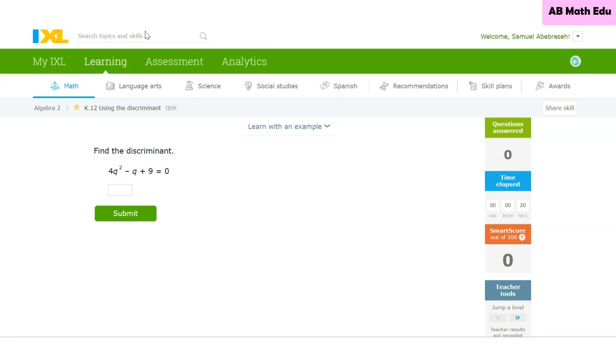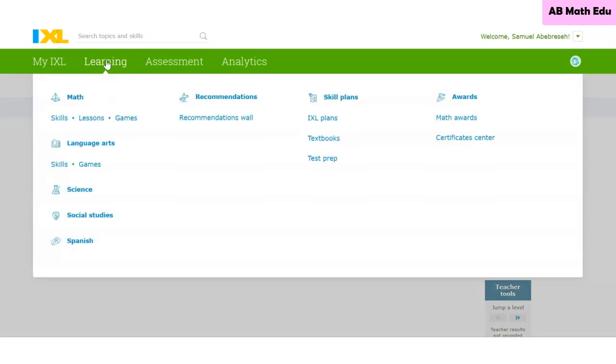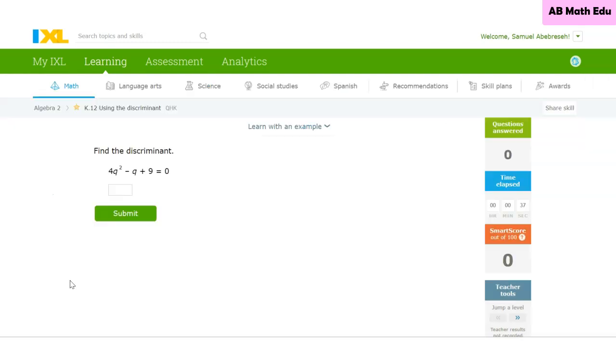It takes them right away to that discriminant so that they don't need to go through the process, because most of the time they go to learning, go to the recommendation wall. A lot of assignments have been populated over there and they become a little frustrated and it becomes a little tedious for them. So just go to the topic, click the link, put it in Google Classroom, they click it, they get it, or create a QR code.